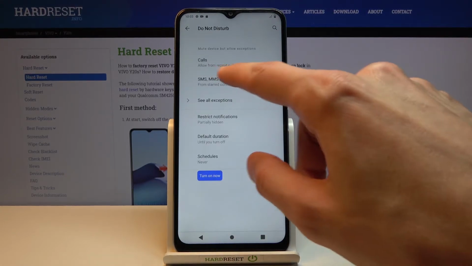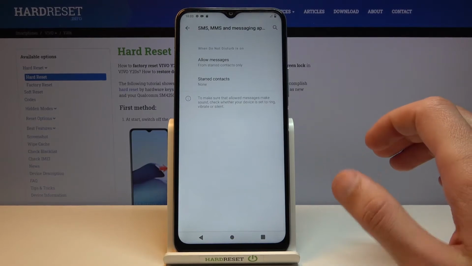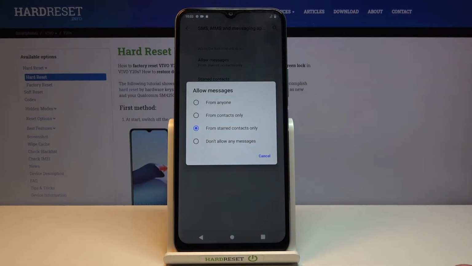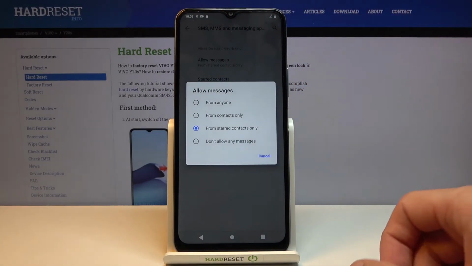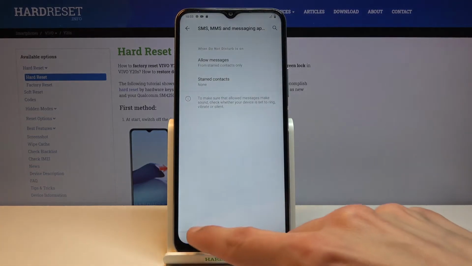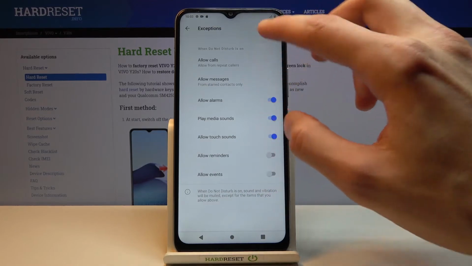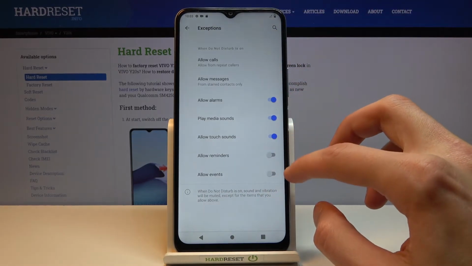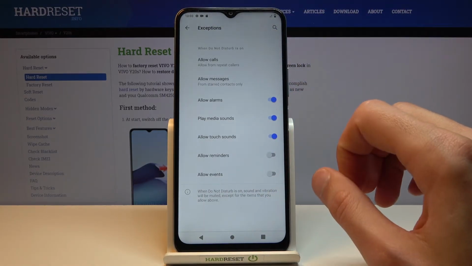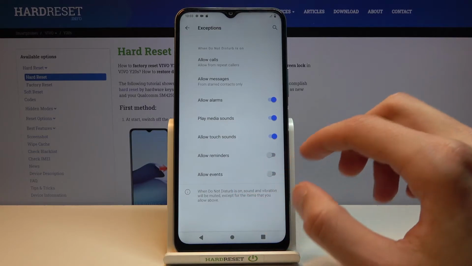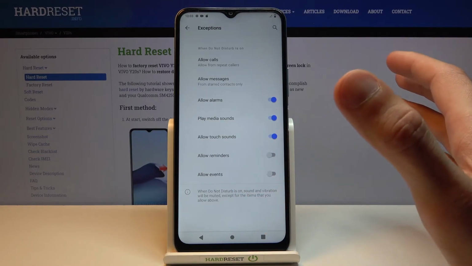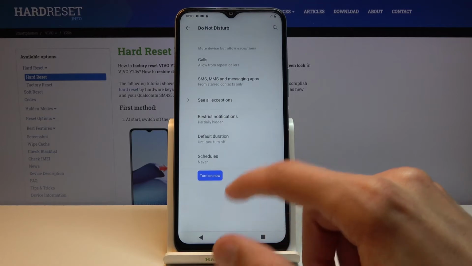Now going back, we have messages, same as calls minus the 15-minute option. So again, select whichever one you want. Then we have all exceptions. Now it includes calls and messages right here, but we have then toggles for alarms, media sounds, touch sounds, reminders, and events. So if you want some of them, keep them on. If you don't want them, disable them.